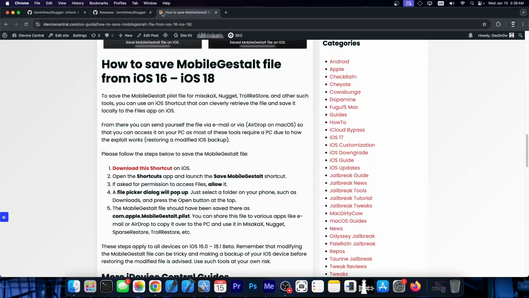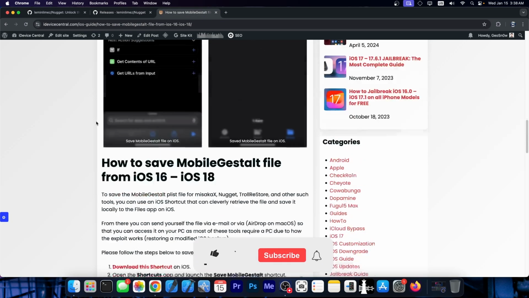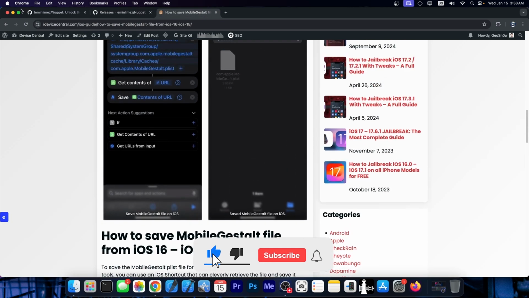And don't forget to check out the tutorial for the MobileGestalt file, because you're going to need that in the app.